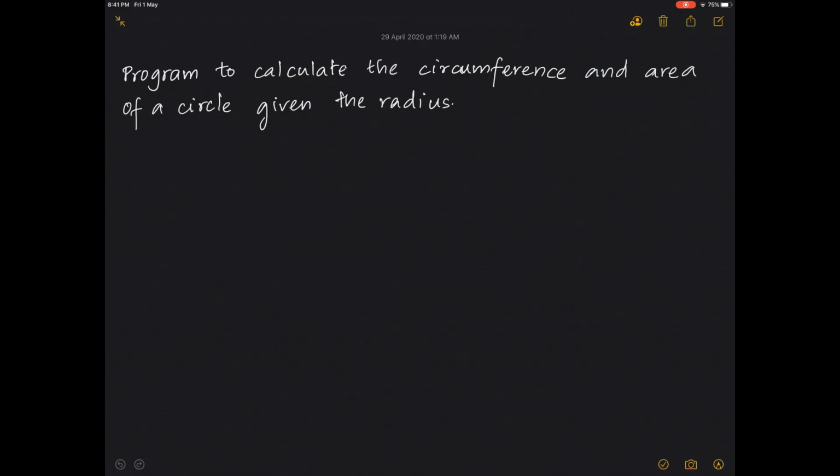Guys, so let's look at a program to calculate the circumference and area of a circle given the radius. Now in a circle we have a constant value of pi, where the value of pi is 3.14. You can also write a few more decimal points, 3.141527.